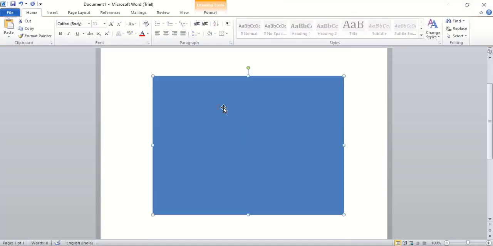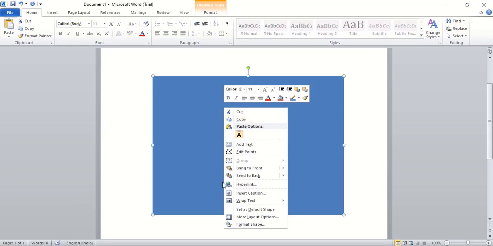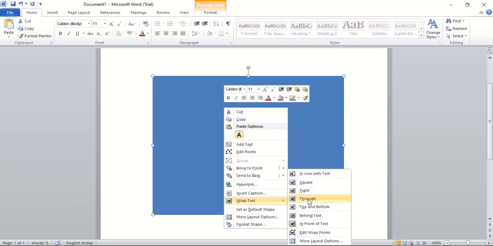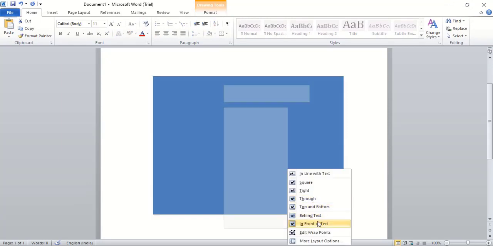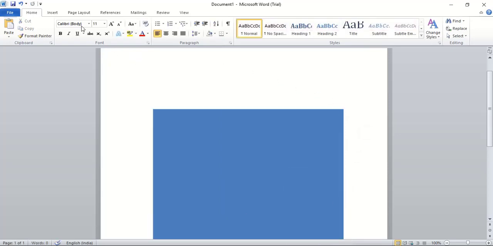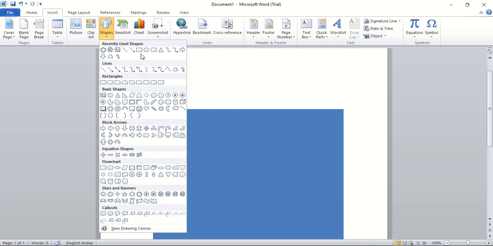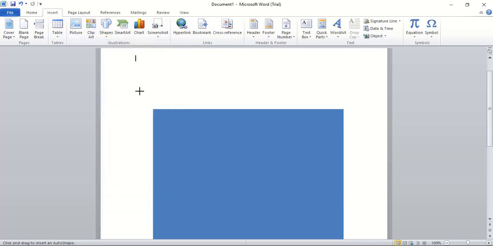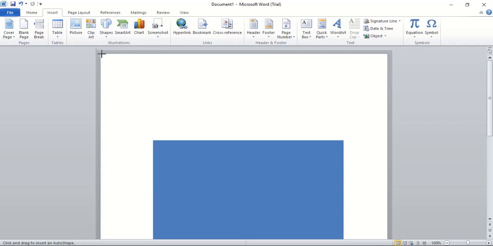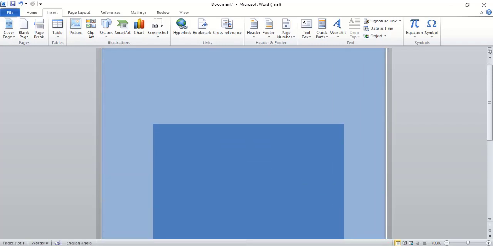Now select this one, right click over this and here wrap text and take in front of text, and now again go to Insert, Shape, take rectangular tool and here draw a background from here to here.